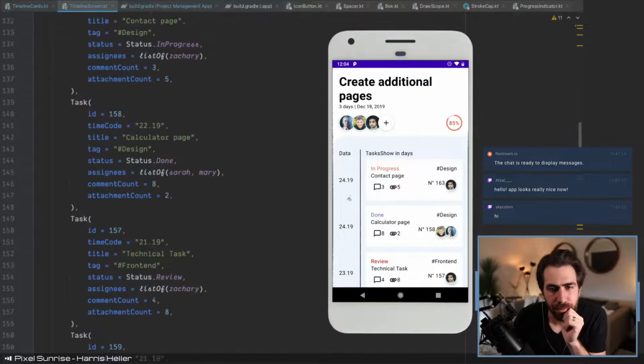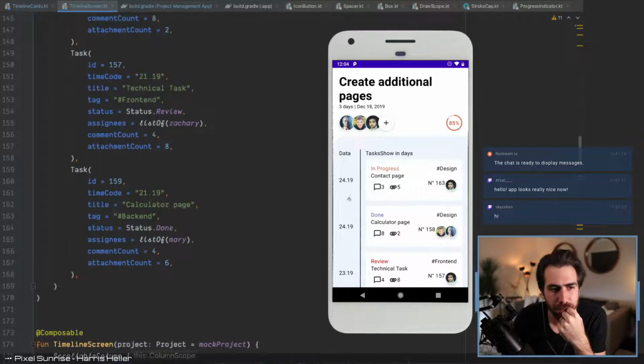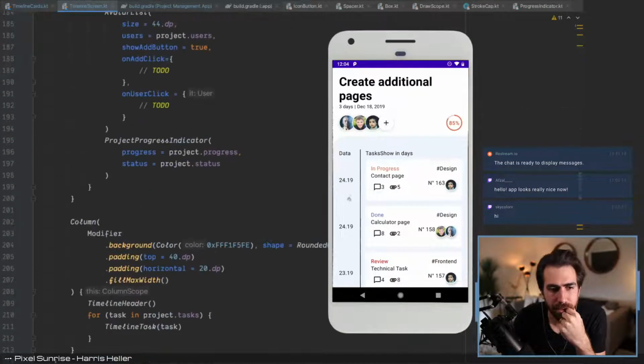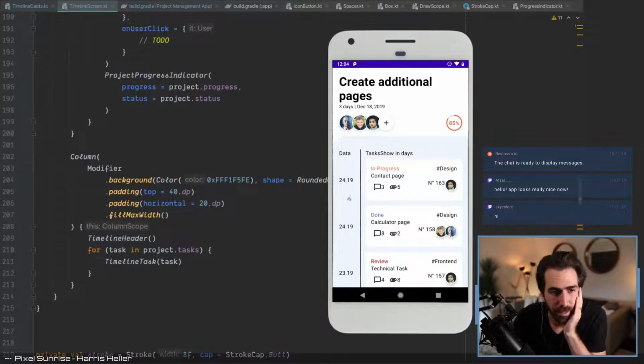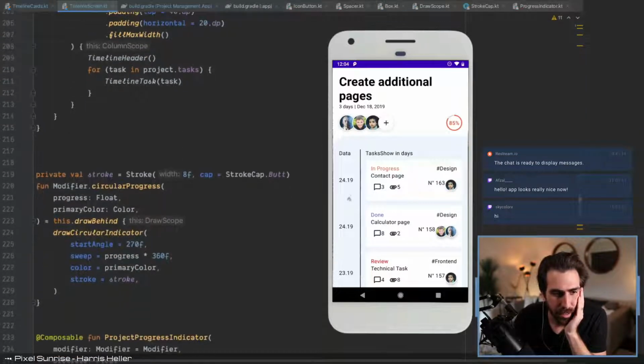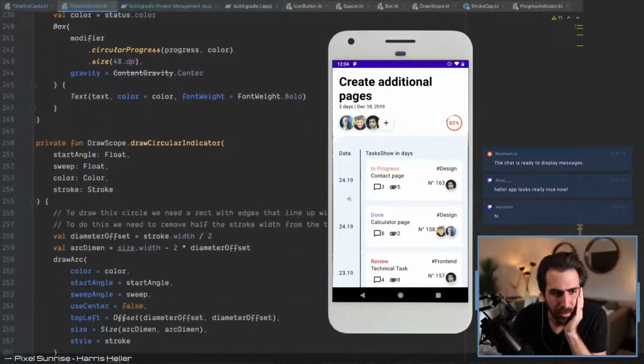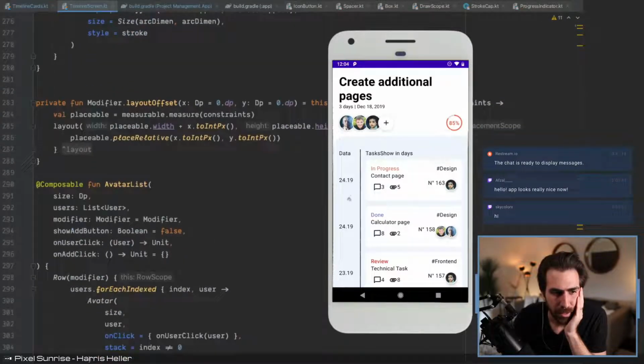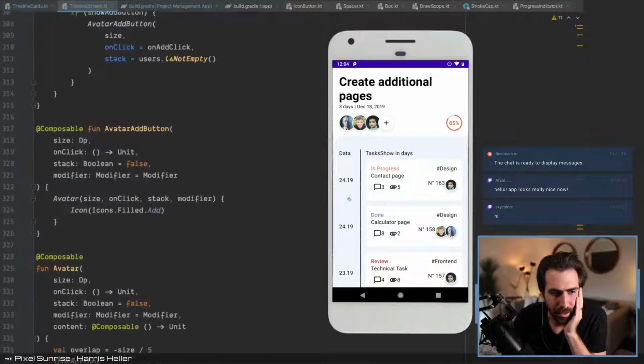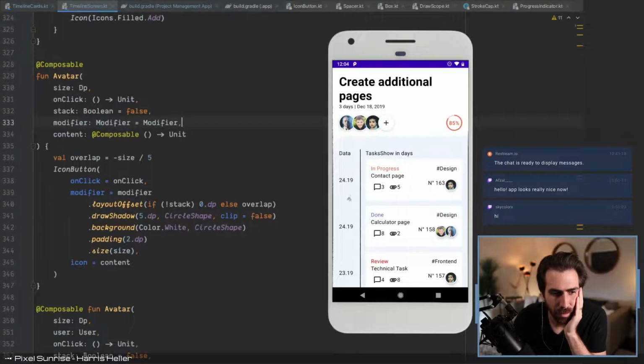And just so we can get our bearings here, we had some fake data, or mock data, up at the top here, and we had our circular progress, the avatar list. Let's see.